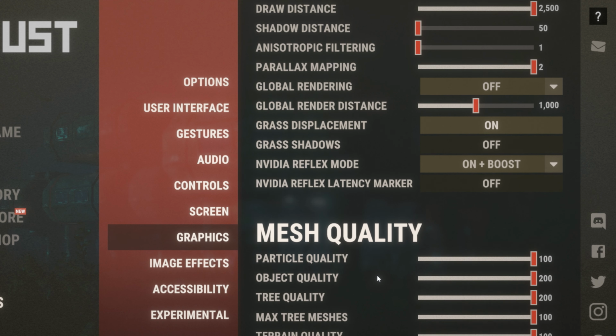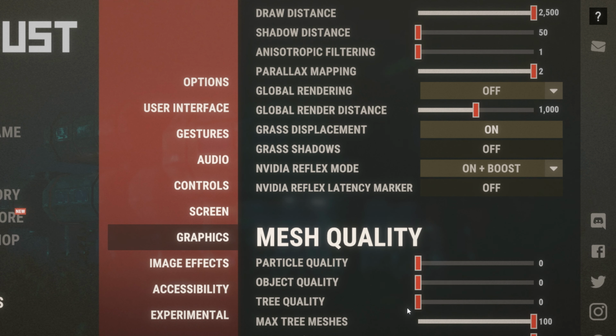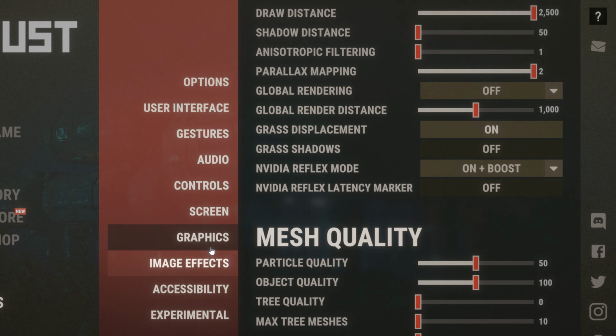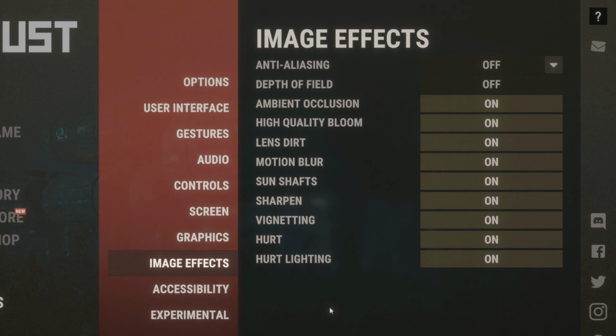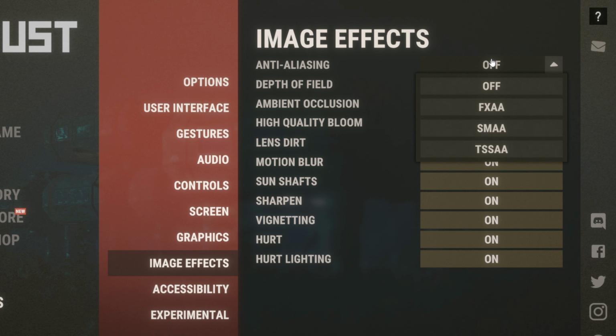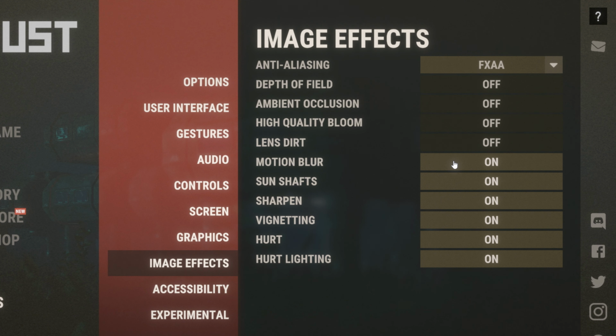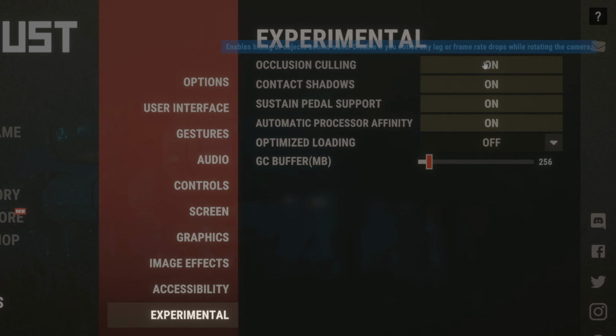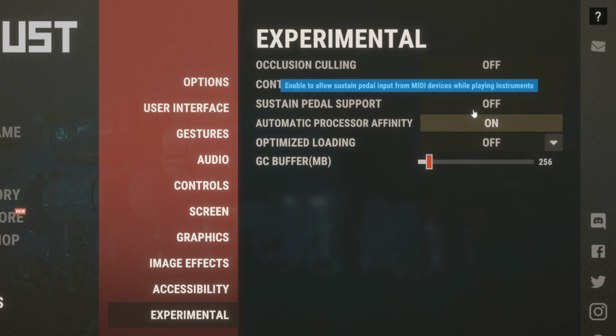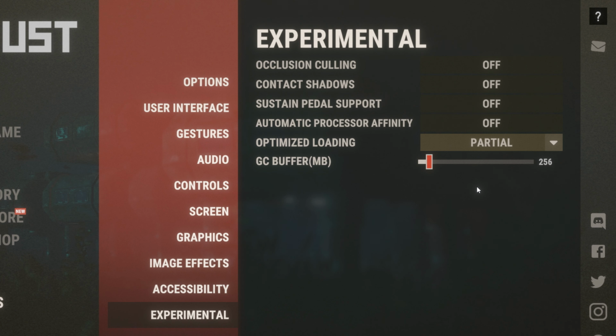For the mesh quality, we're gonna turn everything off except object quality, which we're gonna put to 100, and particle quality, which we're gonna put to 50. Now we can head on over to the image effects. Here you're gonna turn your anti-aliasing mode to FXAA and turn everything else off except sharpen. Then we can head on over to the experimental tab. Here you're gonna turn everything off except optimized loading, which you're gonna put to partial. And then I'd like to adjust the GC buffer a tiny bit, which sums up the Rust settings.